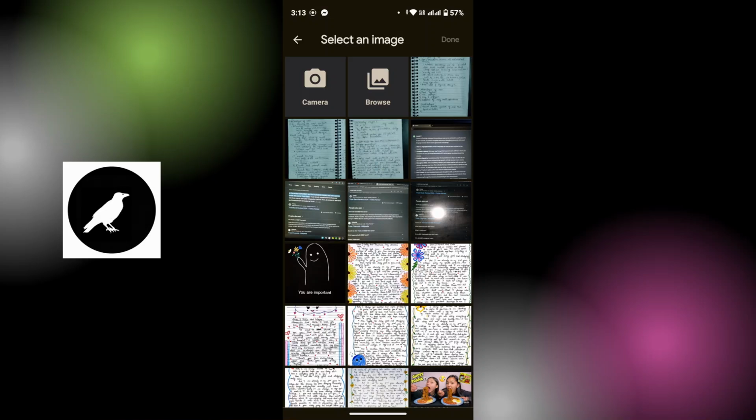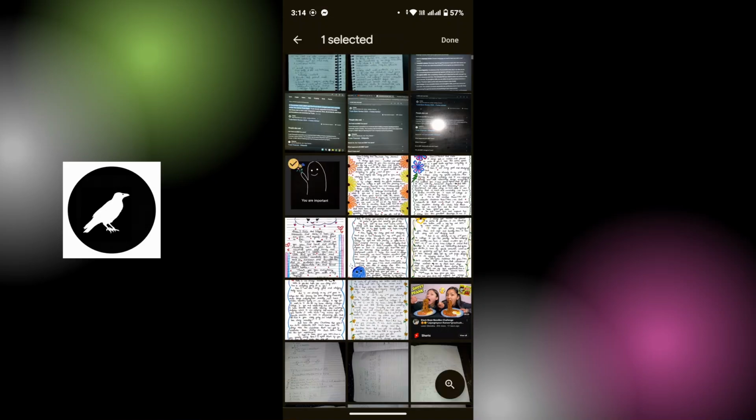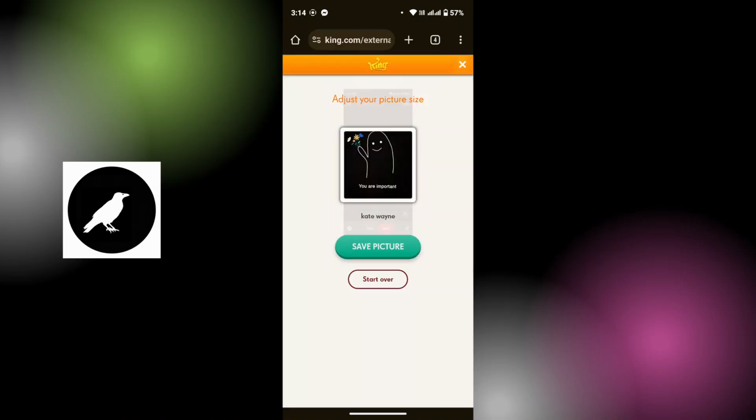Now select an image that you would like to upload on Candy Crush. Then tap on done. Now if you want to adjust your picture size, you can simply drag your picture as you like. Once you do that, tap on save picture and your photo will get uploaded.